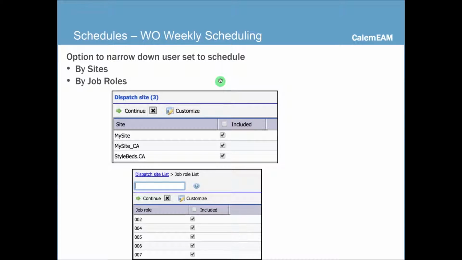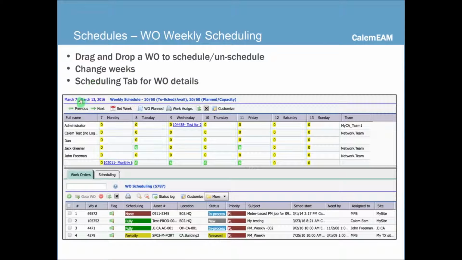So once you have all the schedules and time off defined, we can move on to the work order weekly schedule. Work order weekly scheduling allows you to narrow down the user set to schedule. This is optional. You can narrow down by sites, narrow down by job roles, and you can just check off users to not include them. Then the system will show you the weekly schedule. You can change the week, you can set a week. Calem shows you total weekly scheduled hours and how many have been scheduled already.